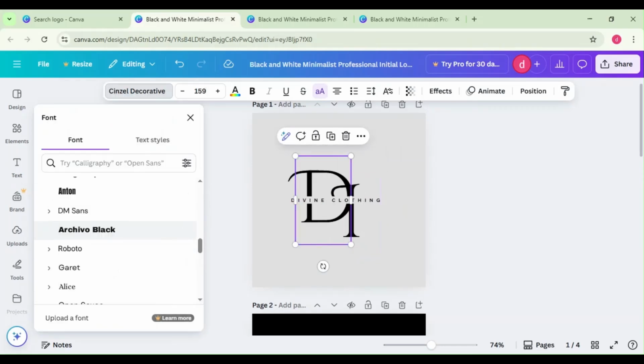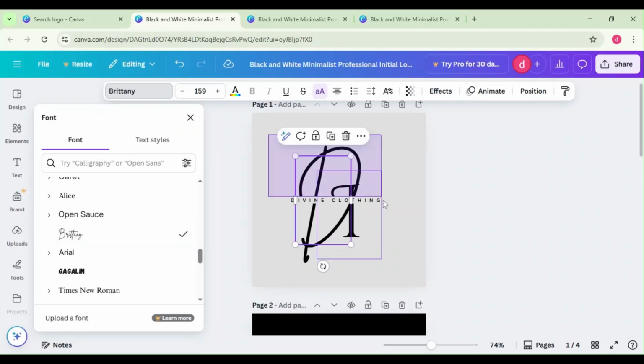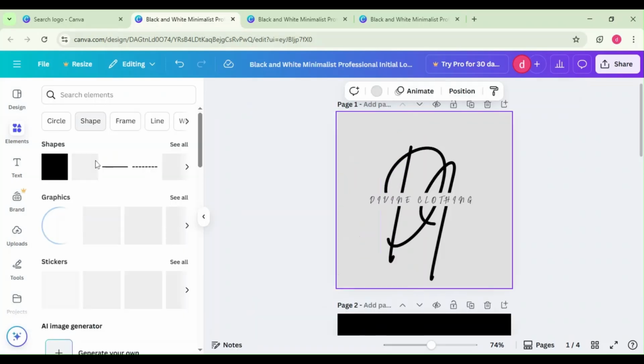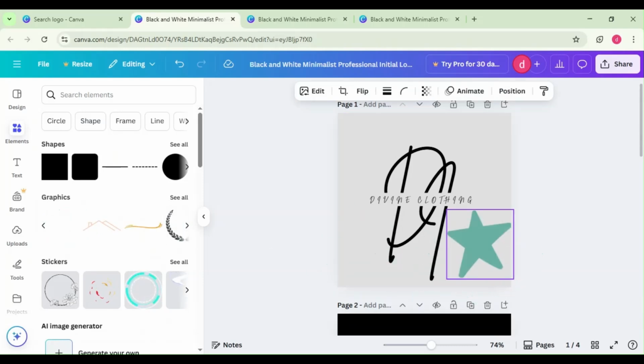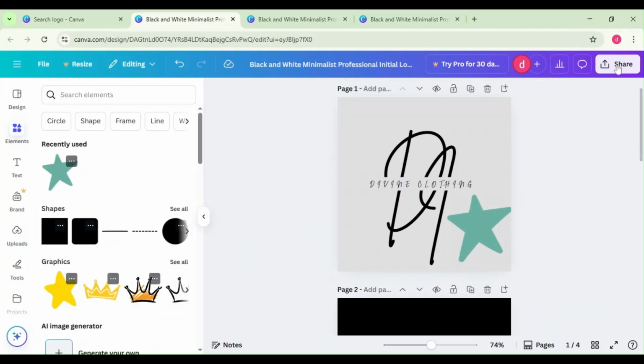Choose your favorite font and color scheme. Keep it clean and readable. Keep it simple. If you want, you can add an icon. Click Elements and search for something like a star, camera, or crown, whatever fits your brand.